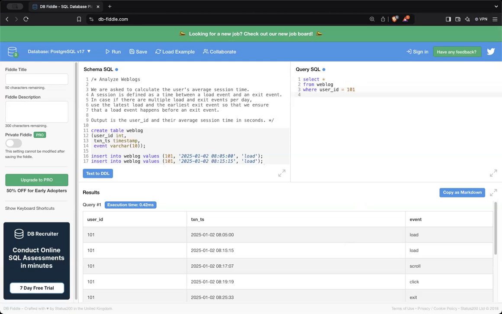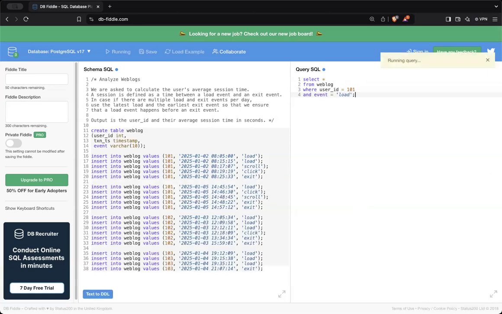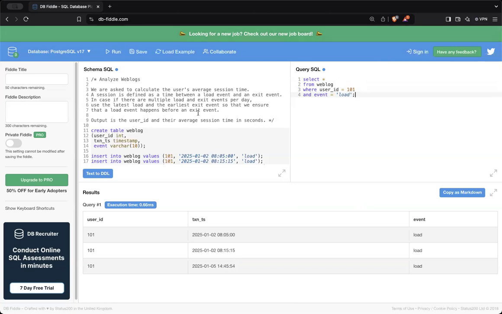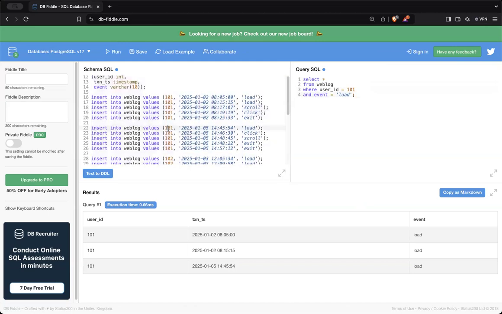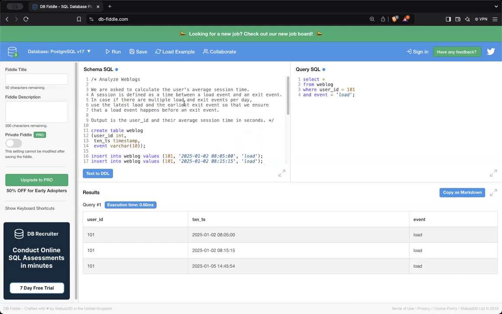Now let's take a look at the load events, where event equals load. Okay, great. So we can verify that for user 101 on January 2nd, they had 2 load events. Here it is. And on the 5th, they have 1 load event. Looks great. Now we noticed that it said if there are multiple load or exit events, for load they want the latest one. So let's check out the latest one.